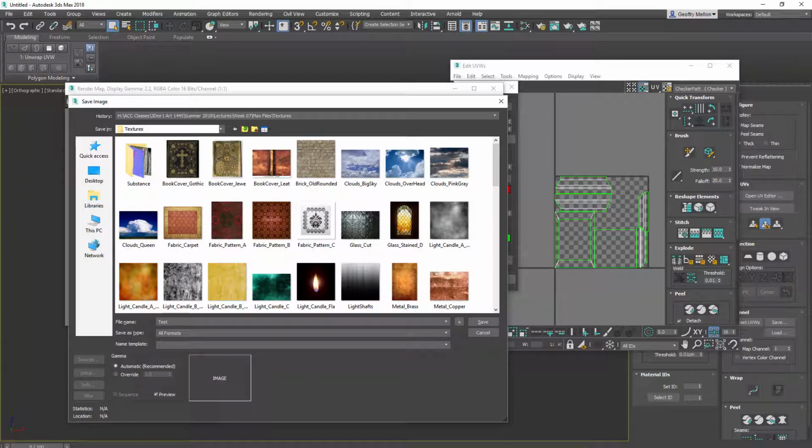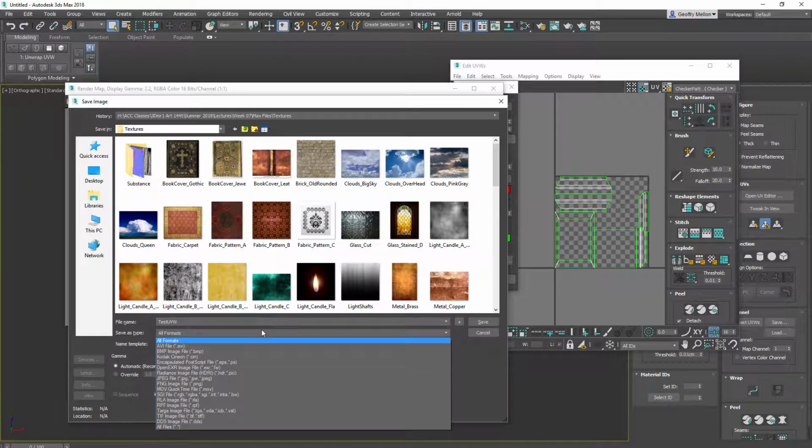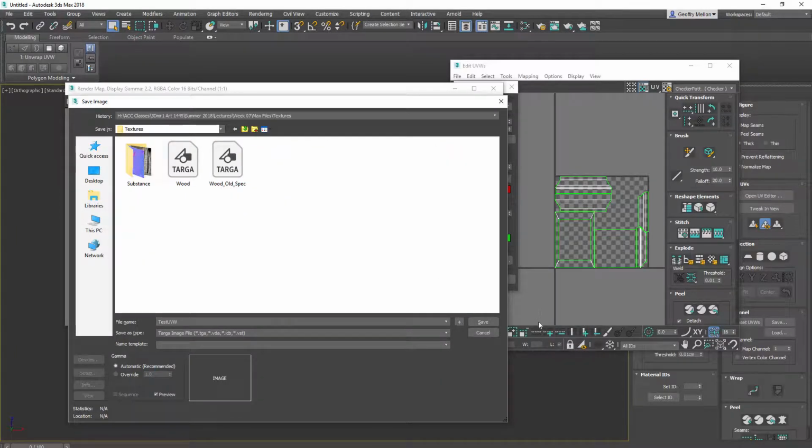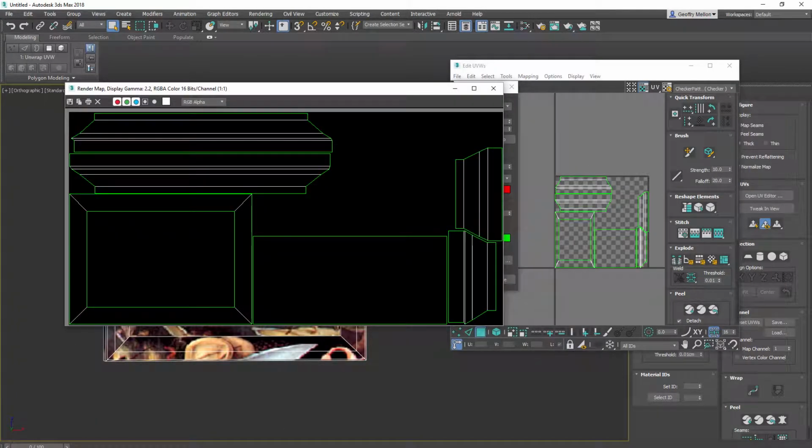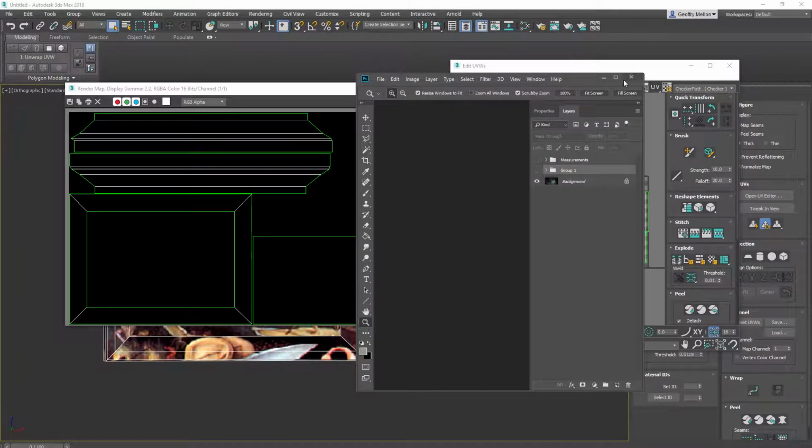Test UVW, oops, not question mark, VW. I'm going to change it to a Targa and say save. And then I definitely want 32, because 32 makes it have an alpha. So I'm going to go back to Photoshop, pull it over here so we can look at it in here.